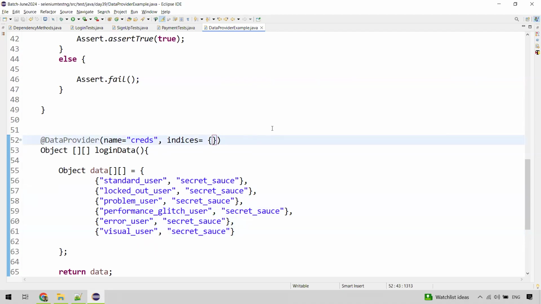So though there are 6 inputs, 6 sets of test data, as the index starts with 0, I want to specify it. I want to run it for specific indexes, 0, 2, and 4. So 0 is this, 2, and 4. Only for these inputs I want to run it. You can specify that using a parameter called indices.